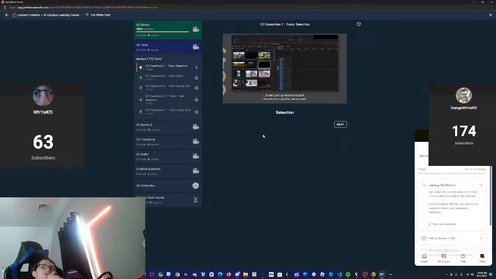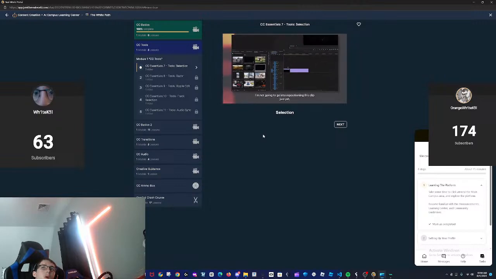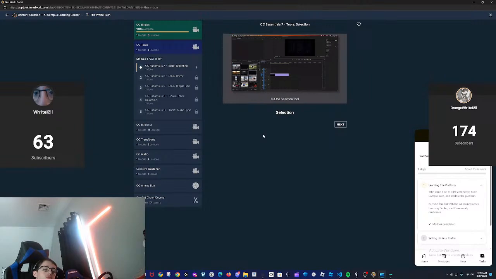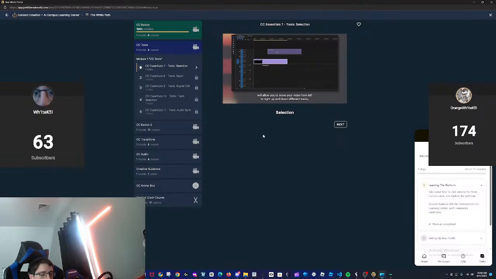So let's just go ahead and pick the very first clip that we've used. I'm not going to go into repositioning this clip just yet. That's something we'll talk about in a later video. But the selection tool will allow you to move your video from left to right, up and down different tracks.